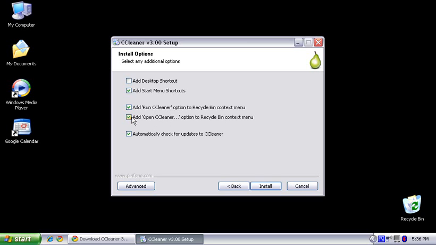But I like to keep things on my computer as simple as possible, not too detailed. So I take off this one, just so that if I want to open the program, I can just go to start. Automatically check for updates. Just for simplicity, I just leave those two and install.